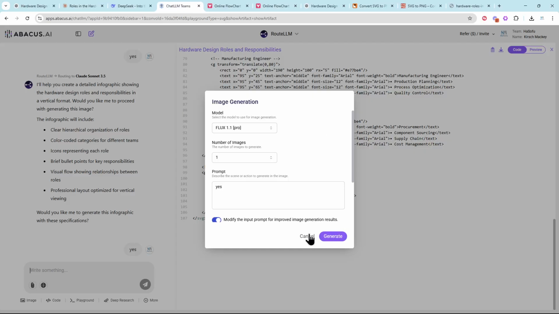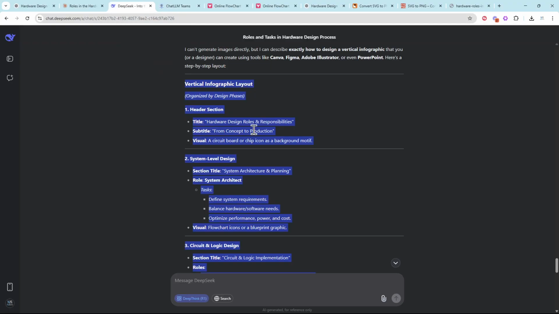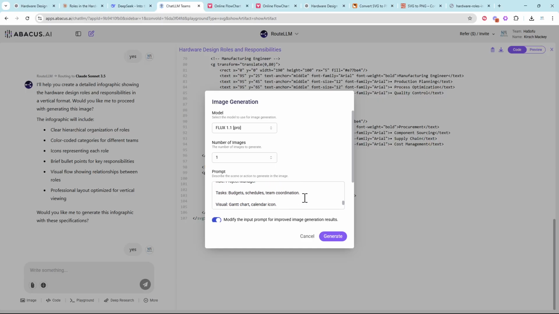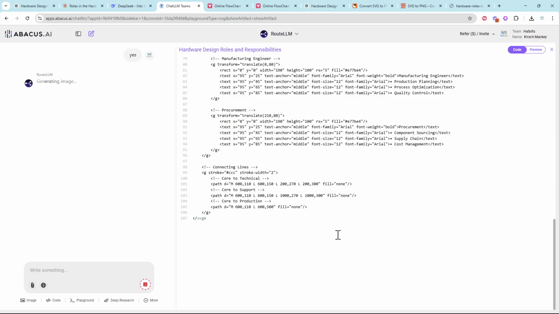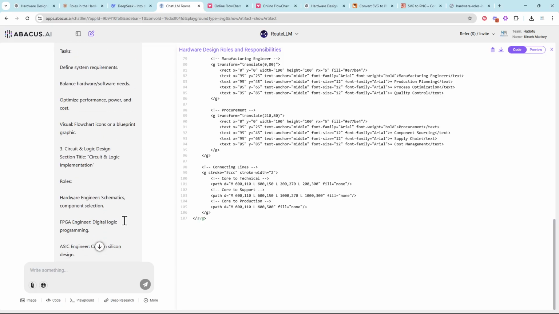Chat LLM's good in that it uses Flux to generate images. So let's see if we can generate an image from this thing, and this will be our last part. I'm going to ask Chat LLM using the Flux tool to generate an image from the recommendations coming from DeepSeek, right? So this is AI tool chaining. Modify the prompt, the input prompt for improved image generation results. Let's generate, see what happens. I don't know if this can handle this prompt, honestly. Like if it's using the Flux, let's see.